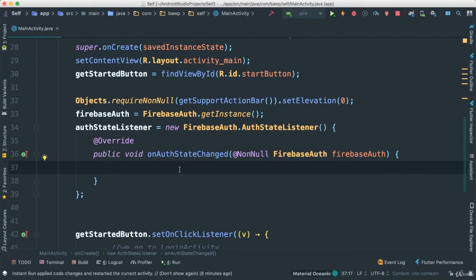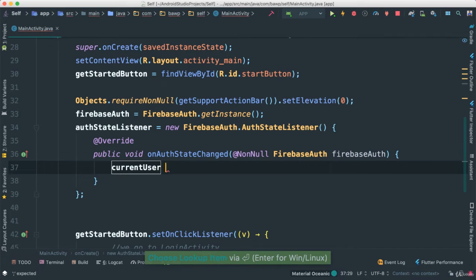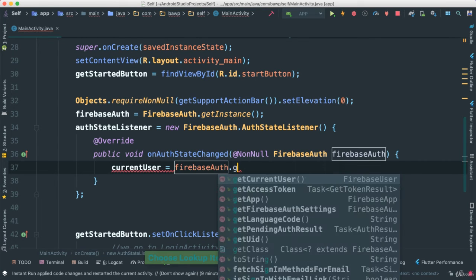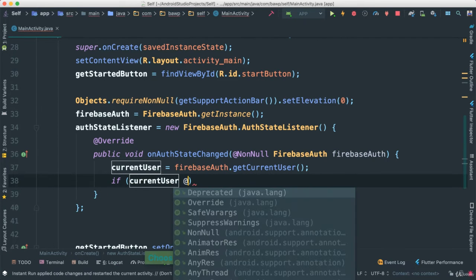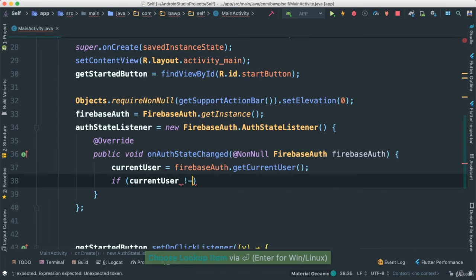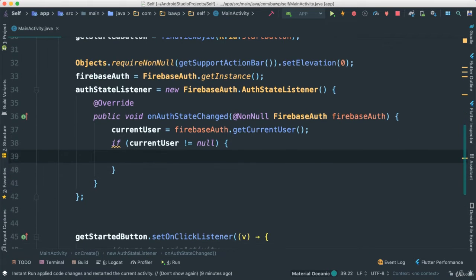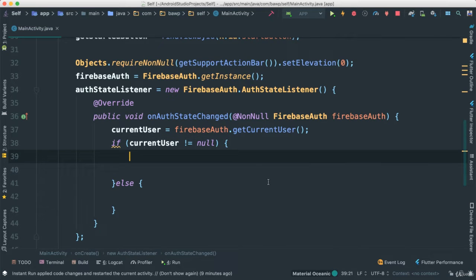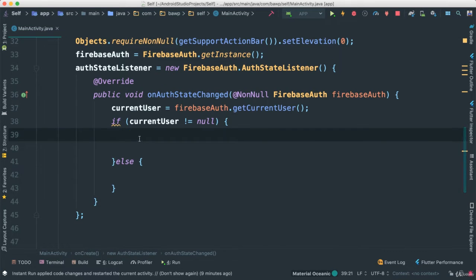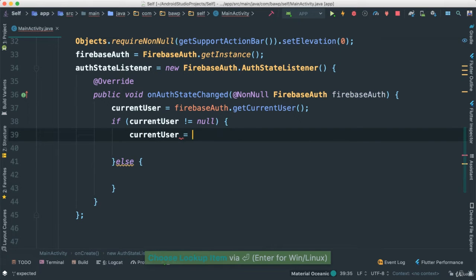So the first thing I'm going to do here is make sure that we have our current user. I'm going to use our Firebase dot get current user. I'm going to check if current user is not null, then we're good. Else, we're not good, right? They have to go and log in. That makes sense. So in this case, if there is a current user, I'm going to say current user is equal again to Firebase.get current user.